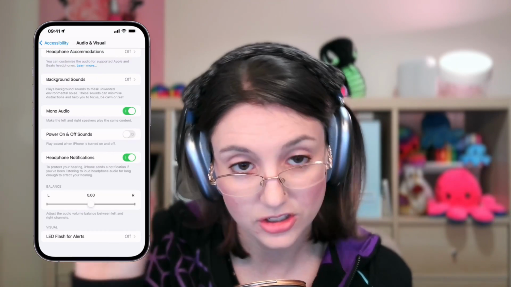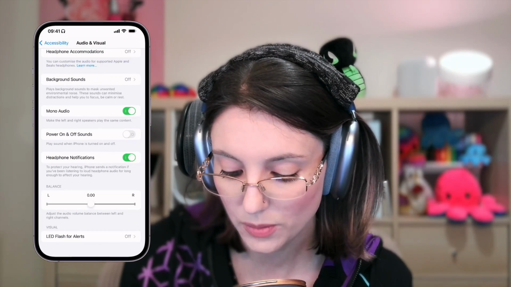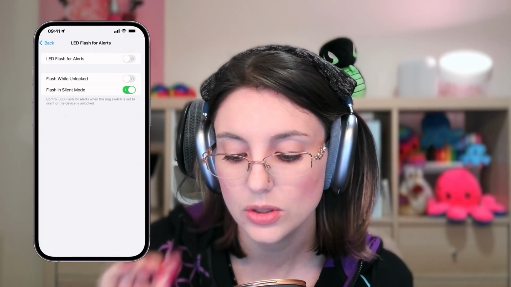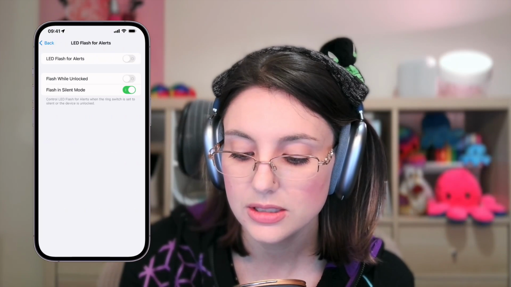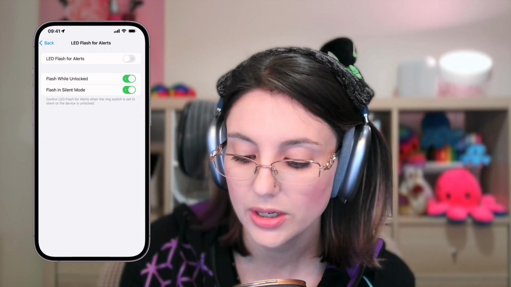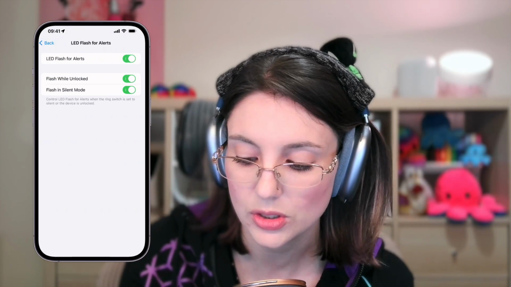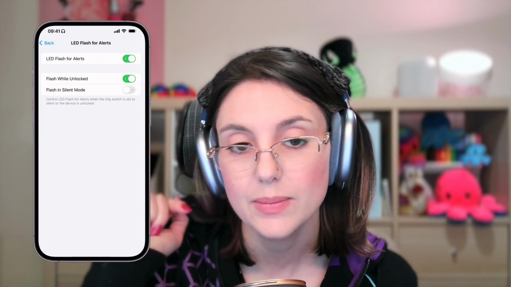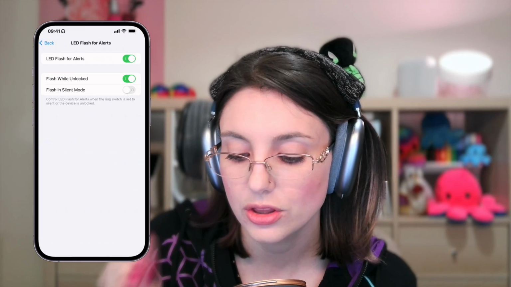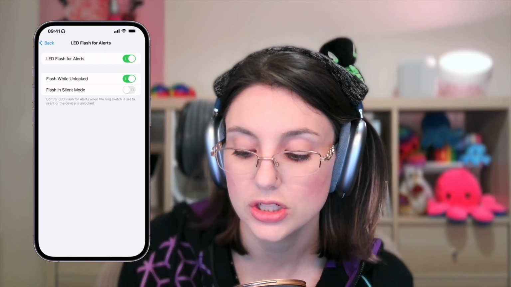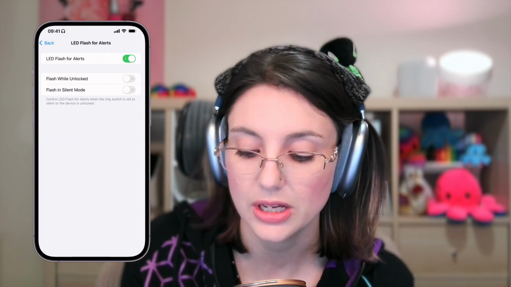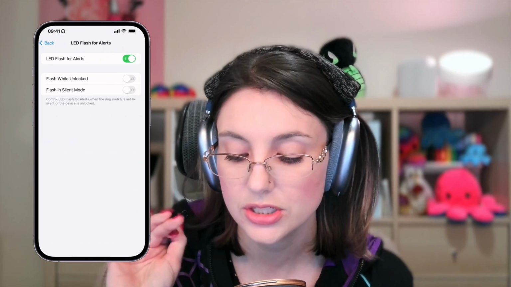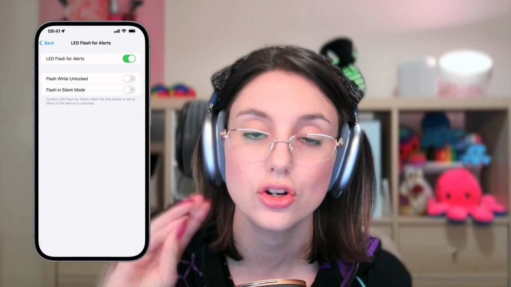There is a section called visual, which has an option for LED flash for alerts. And if you go in, then you can turn this on and you can set this to flash while unlocked. And what I also really love, if you've got this toggled on, you can turn this off for flashing in silent mode. And this, I know for a fact, didn't exist before. These two options, flash while unlocked and flash in silent mode, were not things. You could just turn on and off flashing.